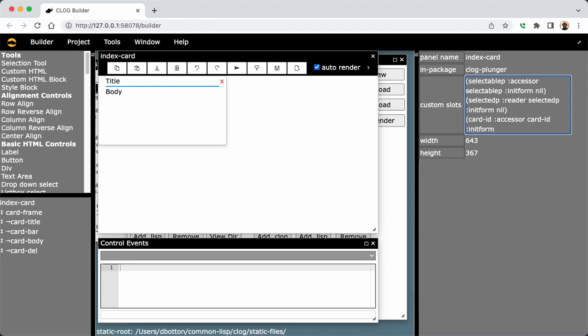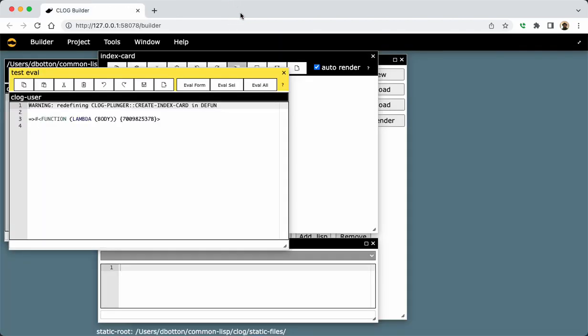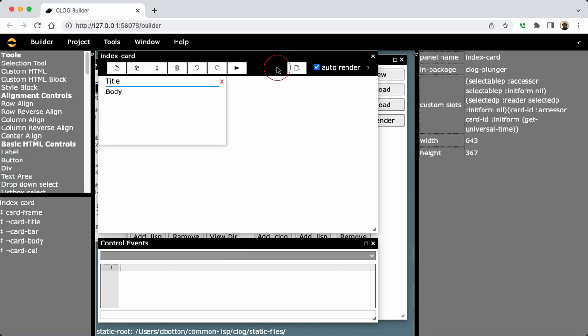So init form. Init form, right? And let's do get universal time. Okay, let's go with that. All right, good to go. Let's save it. Okay, perfect. So now that's the first part.